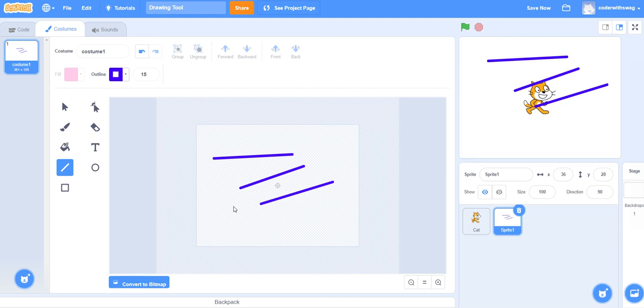So since the line tool just draws a line, there's nothing inside to fill, so you can only control the color of the outline. You can't really control the fill aspect of it. So if I want the line to be a different color, I actually have to change its outline and not its actual fill setting.